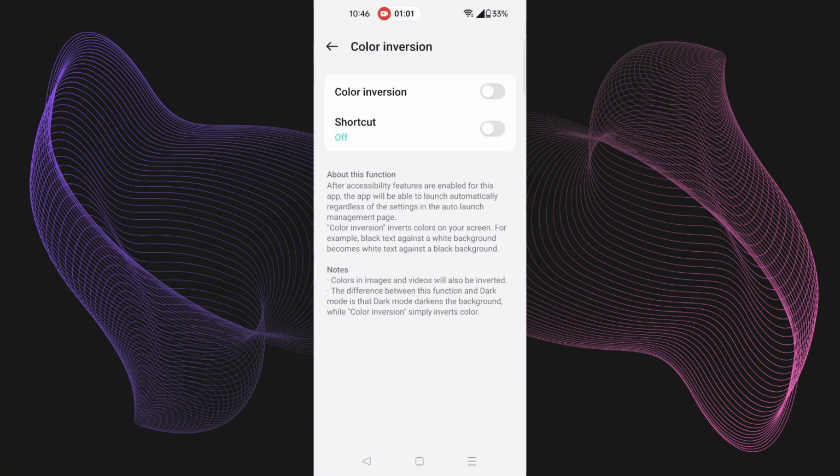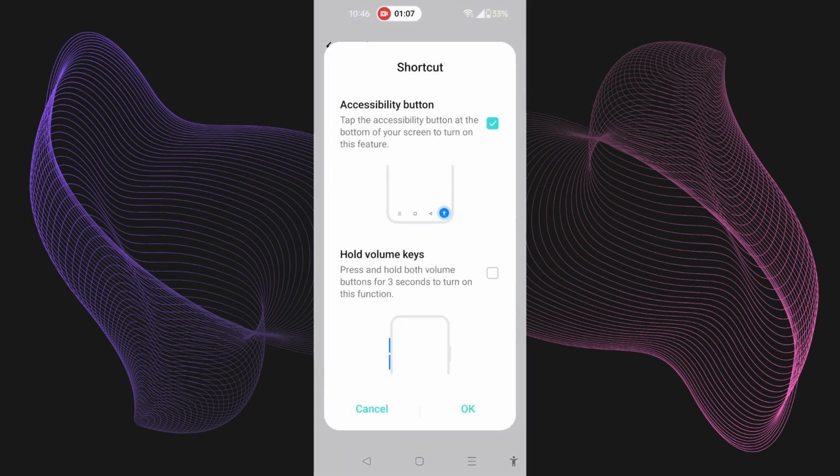But if I want to turn it back on, I'm just going to do this. Or if you want a shortcut for it, you can just go ahead and press on shortcut. And here as you can see it says volume keys option or the accessibility button, but you just need to go ahead and press on OK.